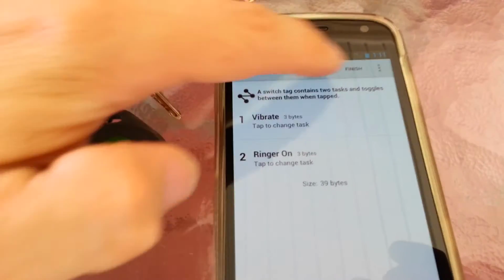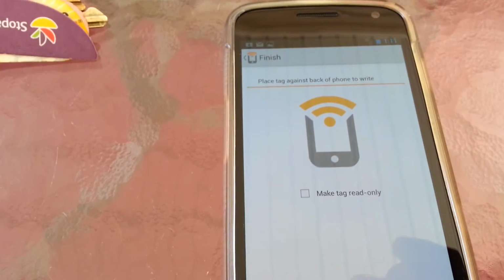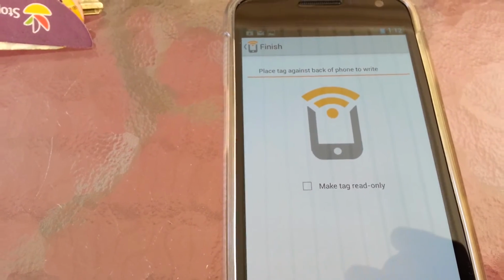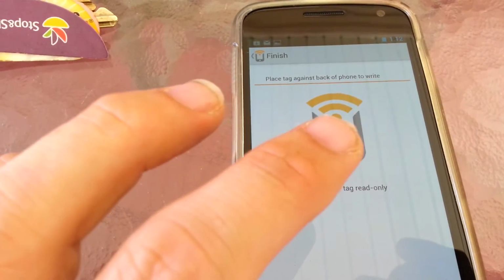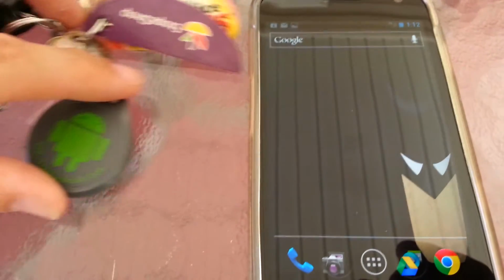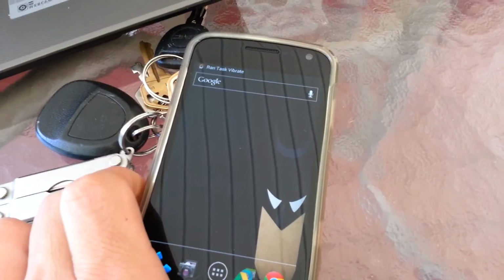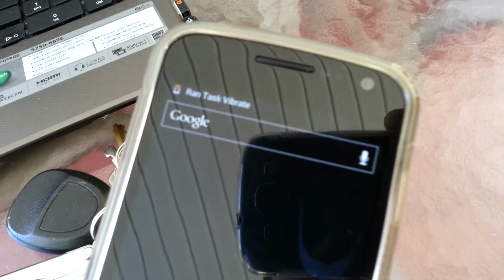So you would hit finish and it would tell you to touch the tag, place the tag against the back of the phone, and once you do that it would write it to the tag, which I already have done. So now I'll just show you how it works. The first thing I would do is just touch it to the back. You see it runs task vibrate and it puts my phone in vibrate mode.